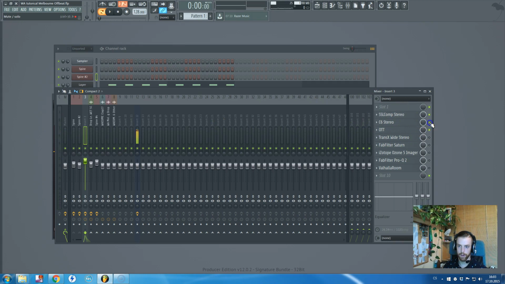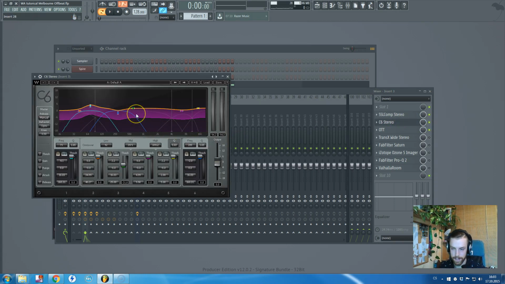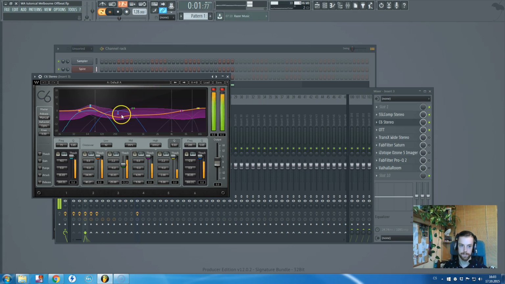Oh, whoa, sorry, that's the OTT, but before the OTT I did add another multi-band dynamics compressor by Waves called C6, and look at this. You see how much I'm compressing the mid part of the sound? That's the main trick, in my opinion.